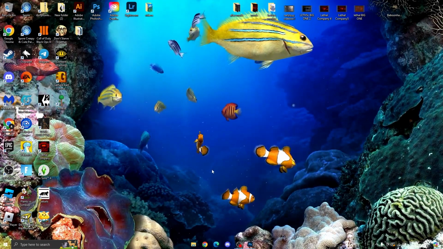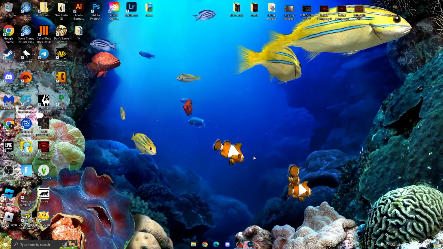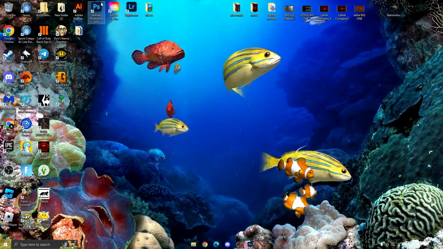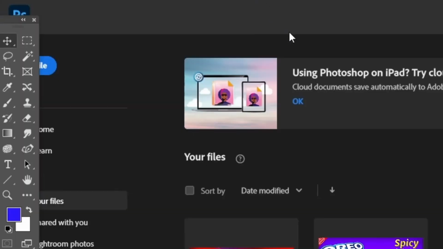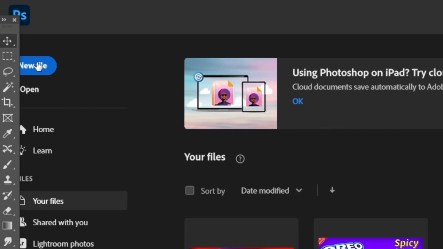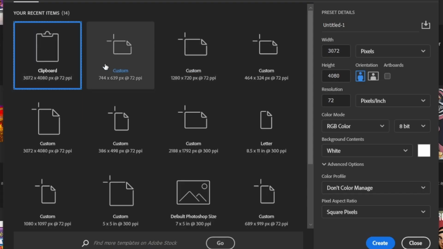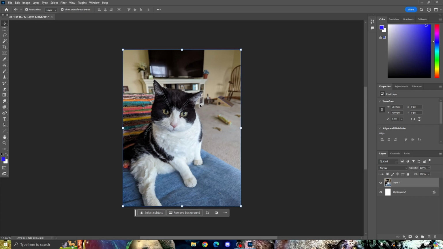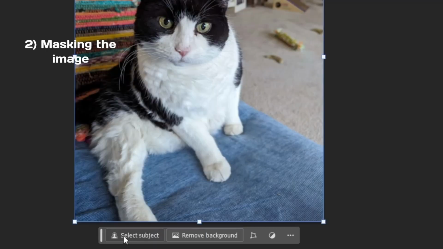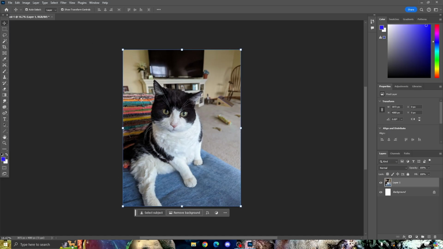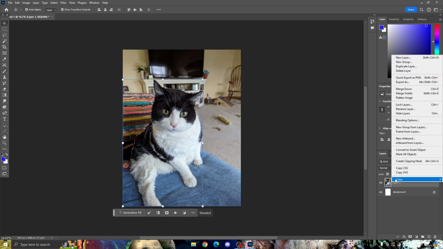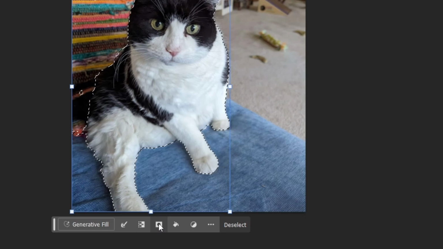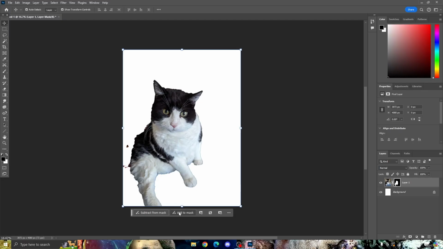To get started, like I said, you just want to open up Photoshop on your computer, so let's go over there and click on it. Once it loads up, you want to click on New File, then hit Create with any dimensions. Next, put in your picture of whatever you want to use. Next, you want to click on Select Subject. So once you hit Select Subject and get all those little funky lines around it, you want to click on the Mask button, which then masks the image.